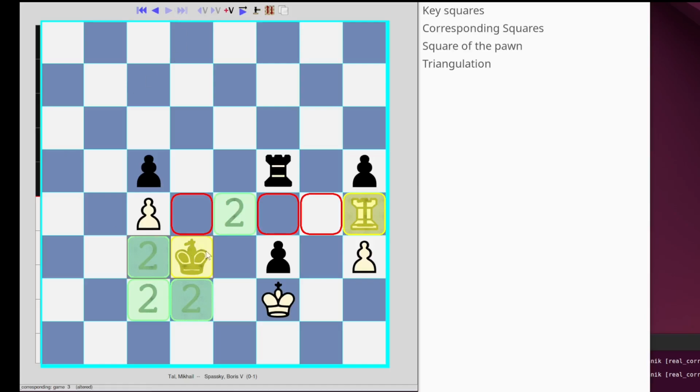In fact, the triangulation which black did was he went to D2, and then he went to C3, and then he went back to D3, and that got white off his cycle, and now there's no sensible move. Rook to H5 is actually best made in 13. Okay, so that was a fun little one using rooks and corresponding squares or triangulation.